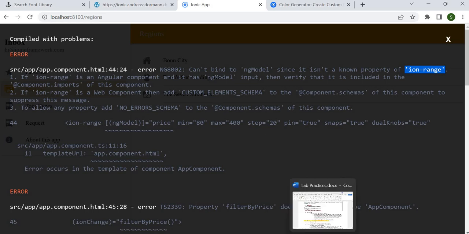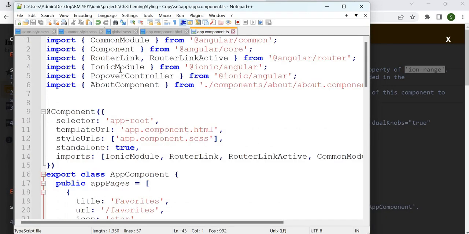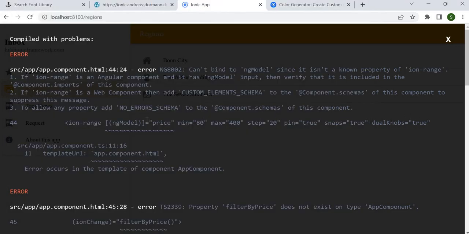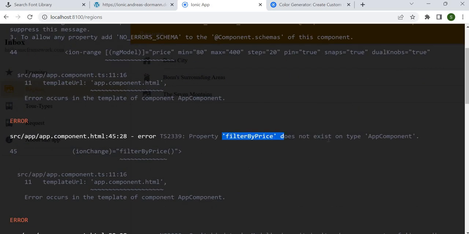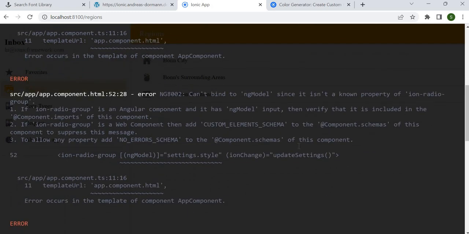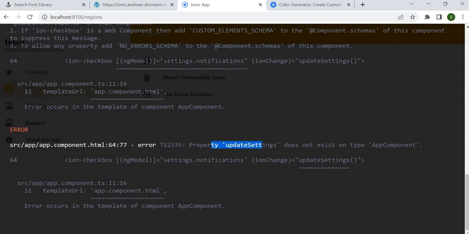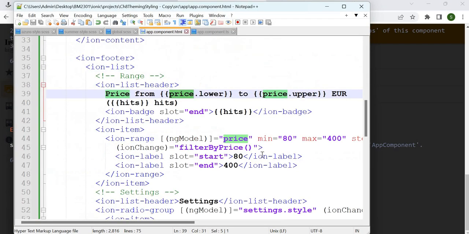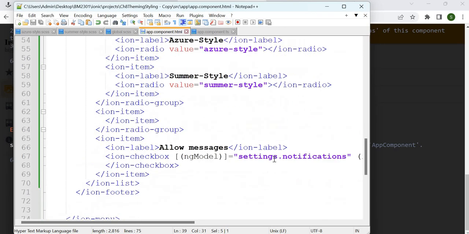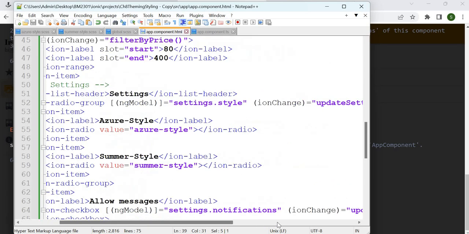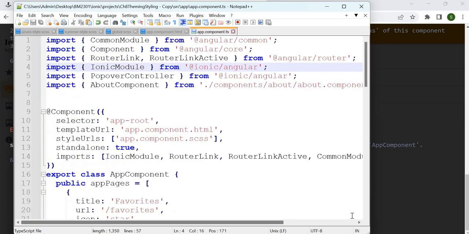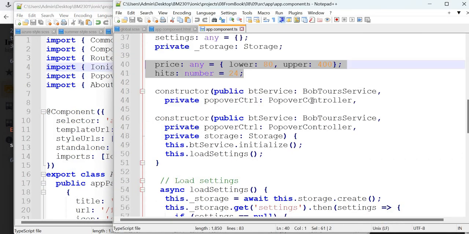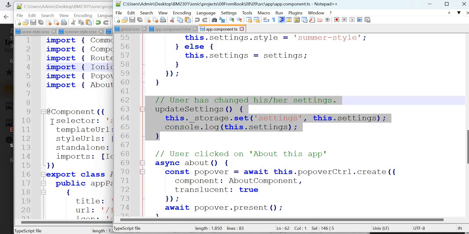Okay, so if you get such errors, right, you have to do a few things right now. So it says cannot bind ngModel. Okay, ngModel is not there, and then it says filter by type property does not exist. Okay, ngModel update setting property does not exist. So you are calling a function called update setting here in the HTML. If you go in, you are actually calling a function called update setting, this one, but that is not there in the ts file. So let's copy it from here. Let's go one by one. So here it is, update settings.